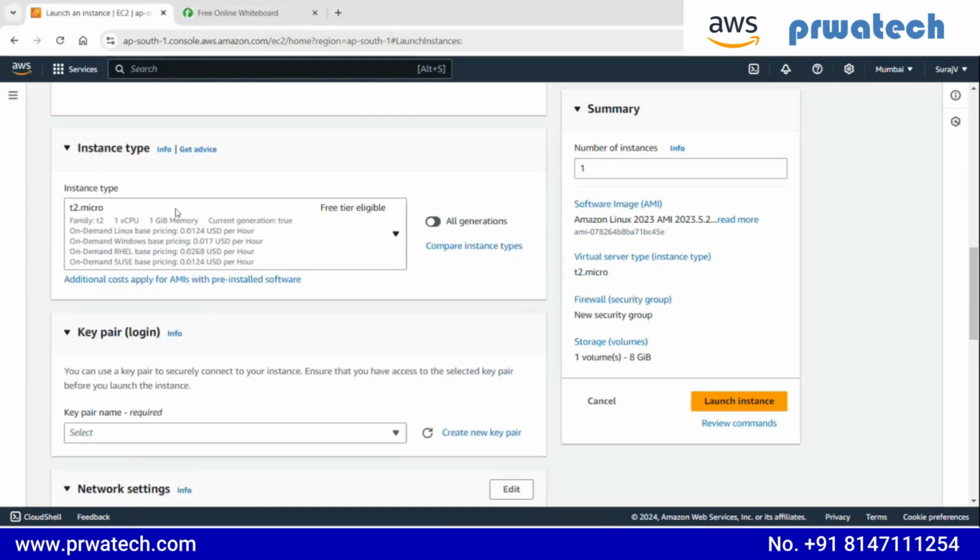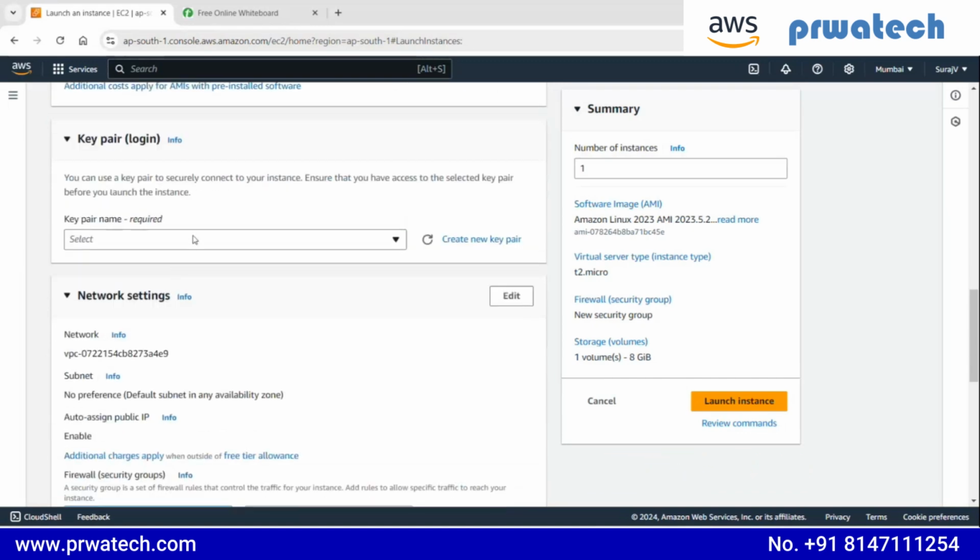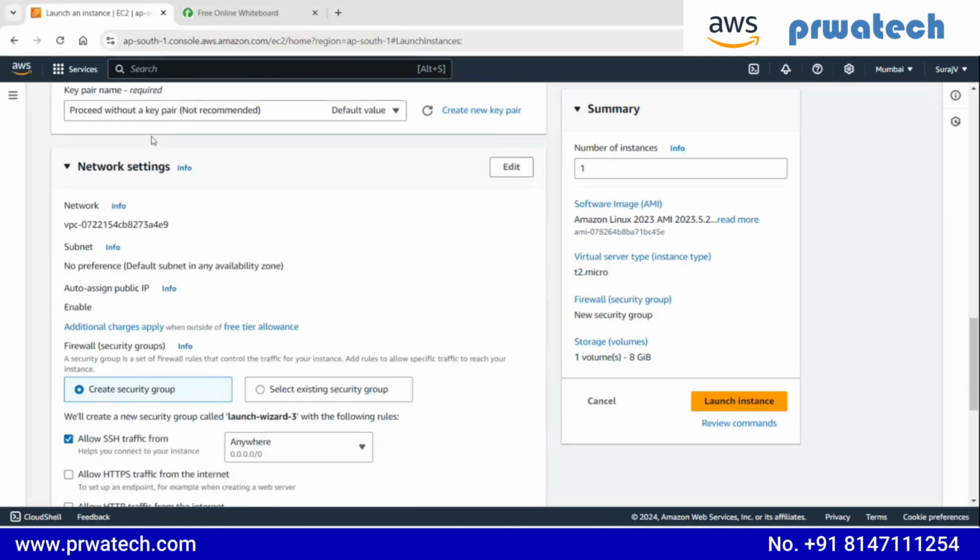So I'm selecting the instance type. We have many instances, and I'm selecting this particular one because it will be free, so we can use that one. Then proceed without a key pair. I don't want to add any other key pair here. Currently, I don't want to use this key pair, so I can skip that.